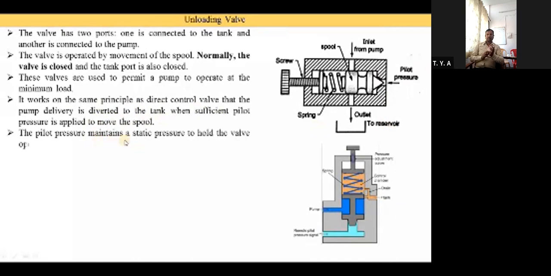The pilot pressure maintains the static pressure to hold the valve open. This means that at this pilot pressure side, we need to maintain the static pressure constant to keep this valve open.